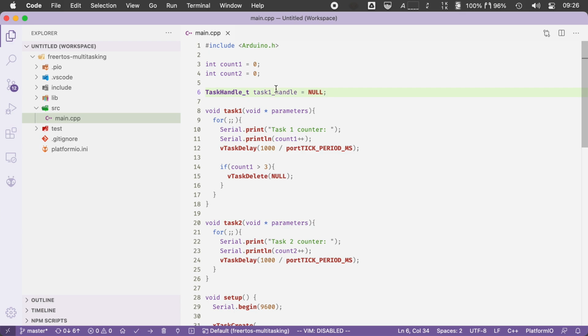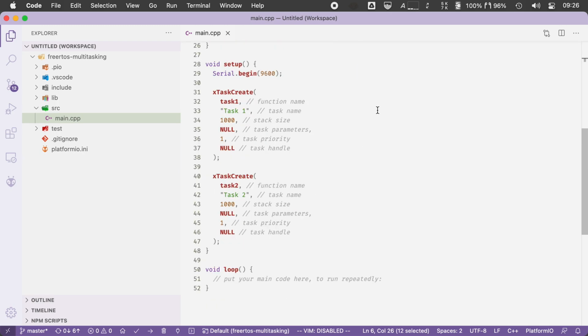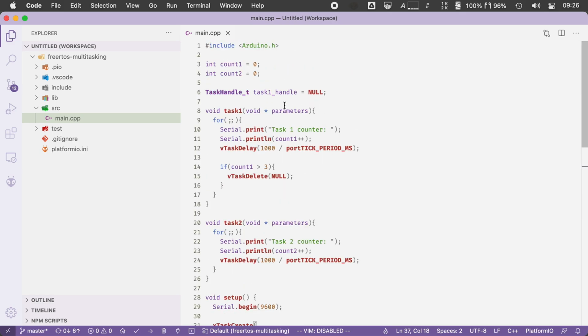Now we have to give this task handle to our xTaskCreate function. So I'm going to scroll down to our setup function where we create both of these tasks, and I will say that for task 1, we do want to keep track of a task handle. And in this case, we're going to give it a pointer to task1_handle, the one we've just created right here. And that's it. Now we can control task 1 from the outside with its handle.